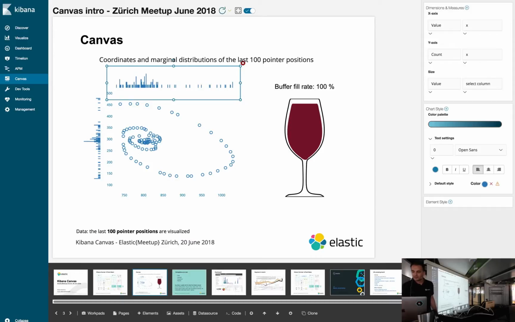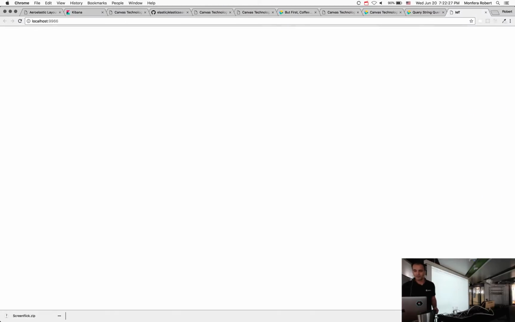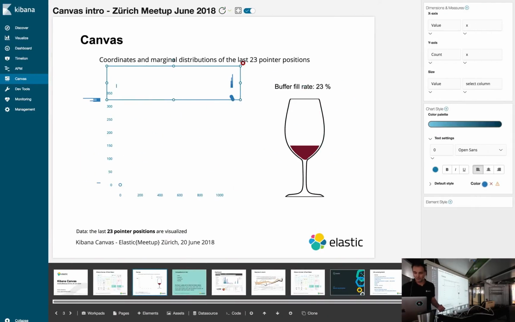And then here we have a buffer rate. If we have fewer points, then that will be a lower value. So I'm just going to make a few data points. Wow, 1%, 23%. So you can have these widgets.